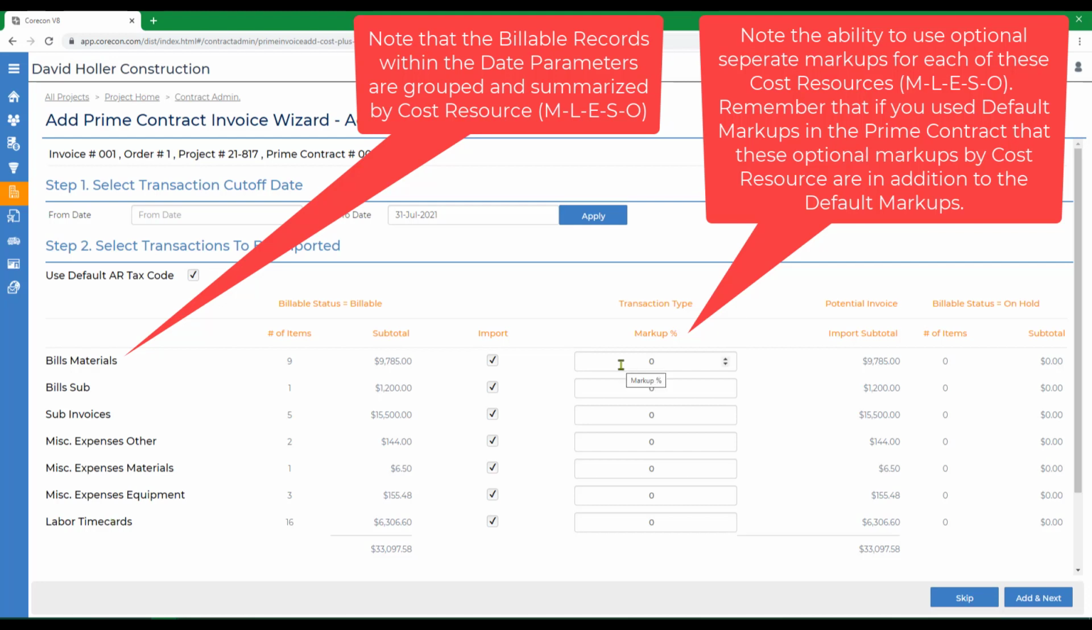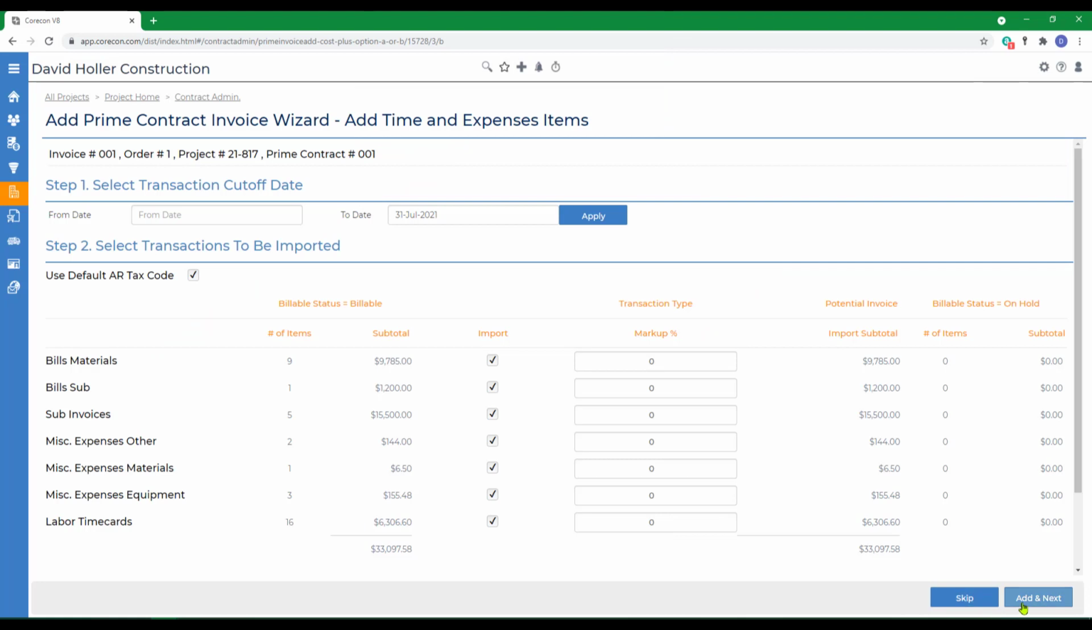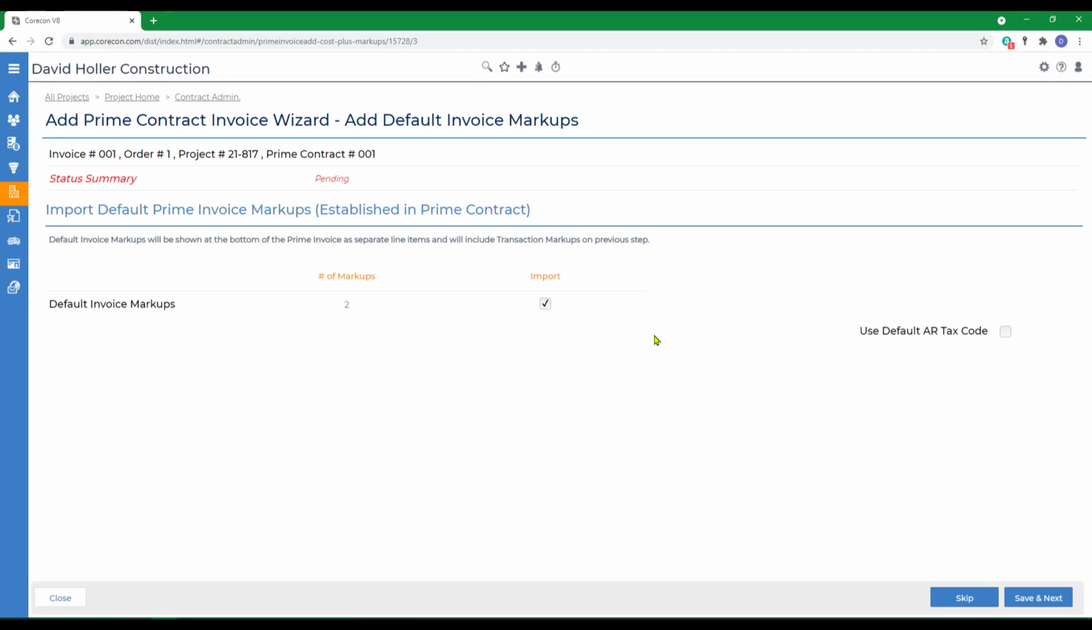Since we set up a default markup for the original contract items, we're going to skip adding that markup here. But it is important to note that you can do this, and if the markup is different based on the cost resource or cost type, this is an excellent way to add that markup. We're adding markup across all items. Then we're going to click Next. And all of the information came in. We are going to include the default markups, which is the same rates for all cost types or cost resources, and click Save and Next.